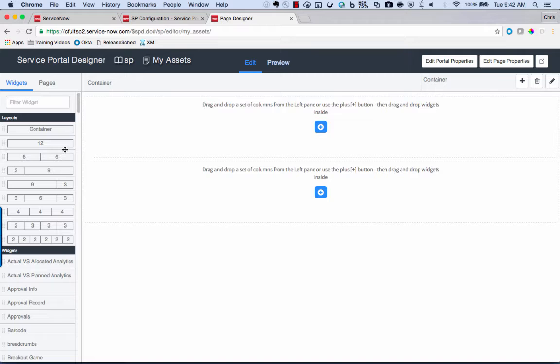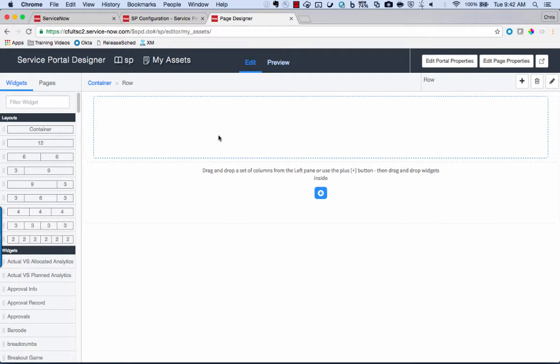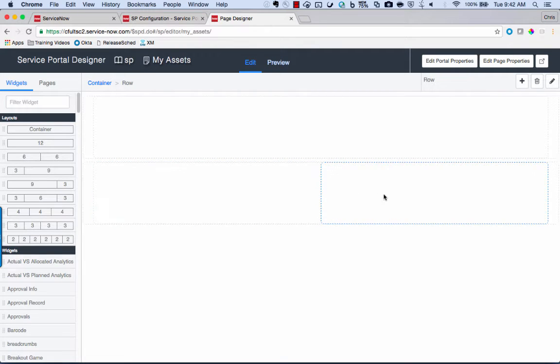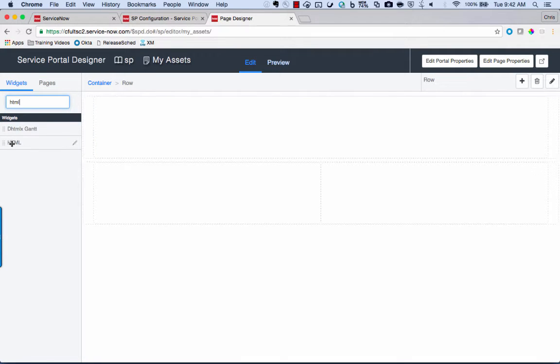Now I'm going to start to design this. In the top container, I want a full width display box. So that's 12 columns across. And in the bottom one, I'm going to have 6 and 6. So the screen will be split into 2 equal parts. At the top, we're going to go ahead and start with just an HTML widget.